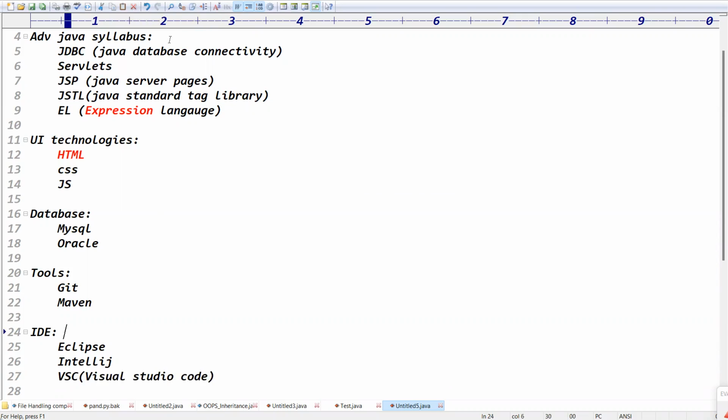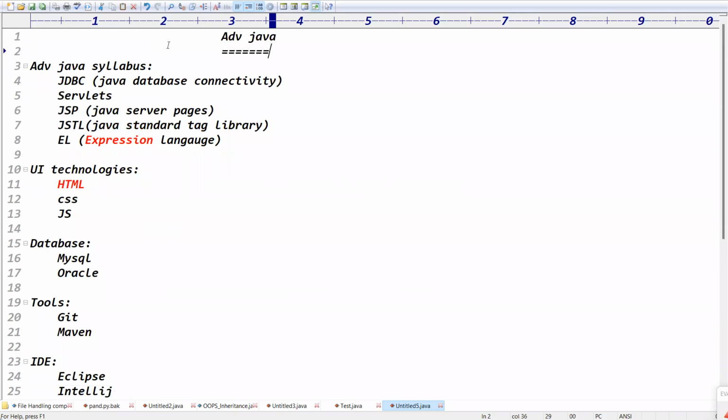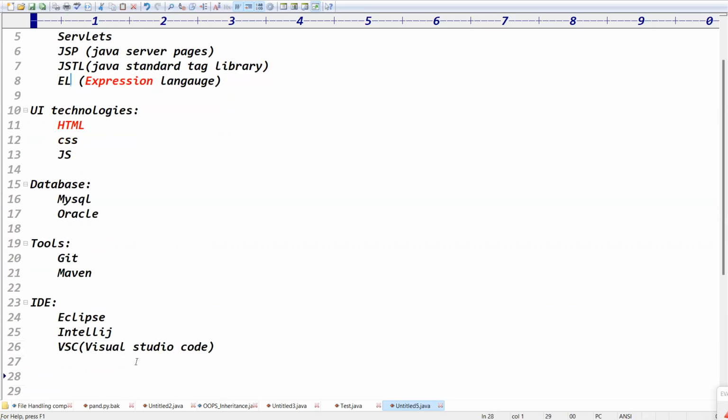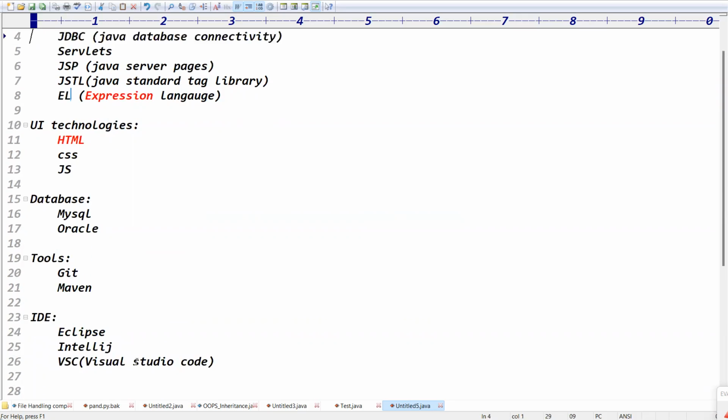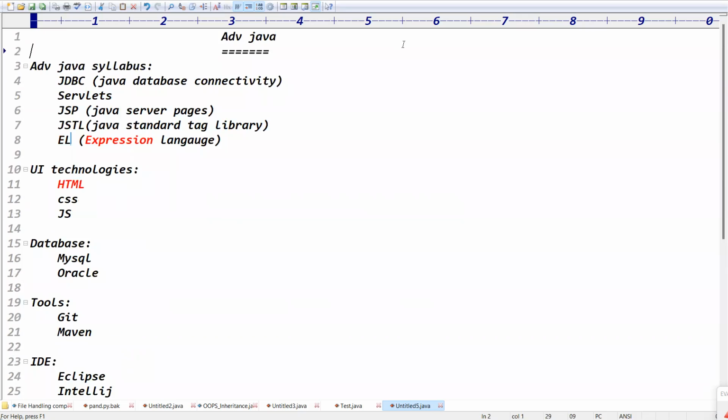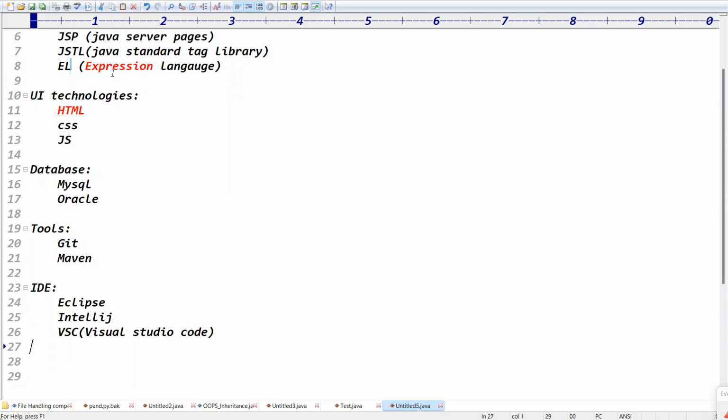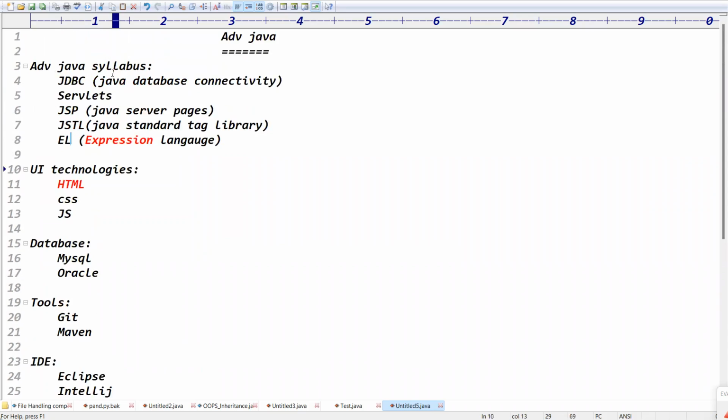So in Advanced Java, mostly we'll discuss these points. The syllabus means JDBC, servlets, JSP, JSTL, expression language. UI technologies are HTML, CSS, and JavaScript. Databases are MySQL and Oracle. Tools are Git and Maven. IDEs are Eclipse, IntelliJ, and Visual Studio Code, right? So in Advanced Java, we will see all these parts. You got the point, right?